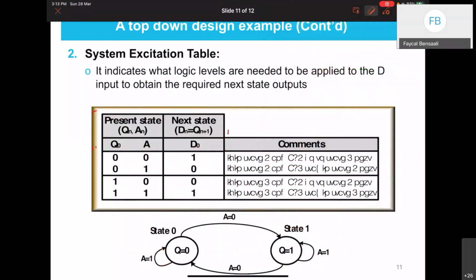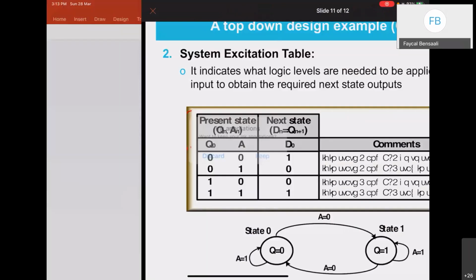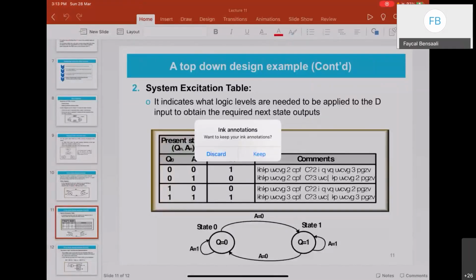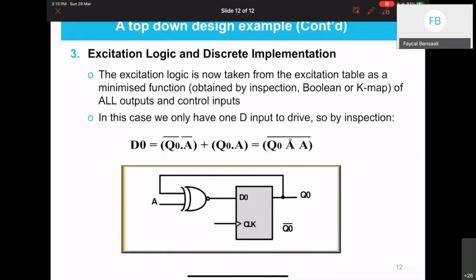Now I want to use a JK flip-flop instead of a D flip-flop to solve this exercise. So I want to replace this with a JK. So basically we will have Q, we will have Q bar, we will have J, and we will have K.